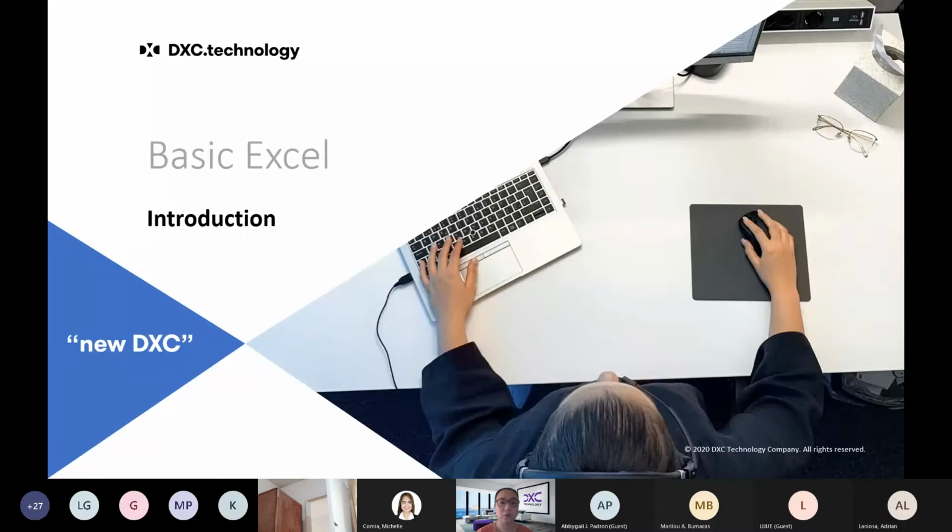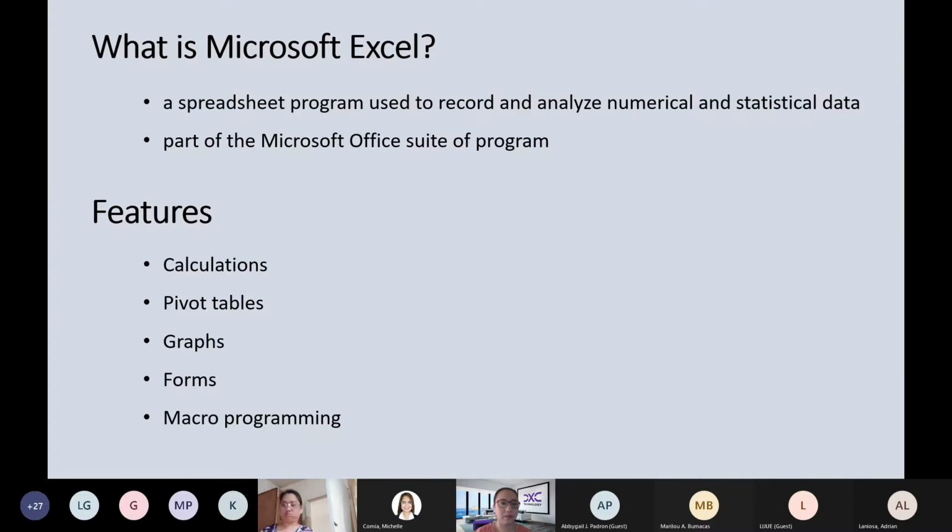Okay, so let's go to the introduction. What is Microsoft Excel? Microsoft Excel is a spreadsheet program used to record and analyze numerical and statistical data. It's part of the Microsoft Office suite of programs. So, spreadsheet program, ang mga predecessor nito, siguro yung mga millennial ngayon, I don't know if familiar sila, pero kapamilya nito yung mga dating-dati pa pre-Windows, may mga Lotus 1, 2, 3 tayo, and then WordStar. And then pumasok na si Windows, andiyan na yung Excel.